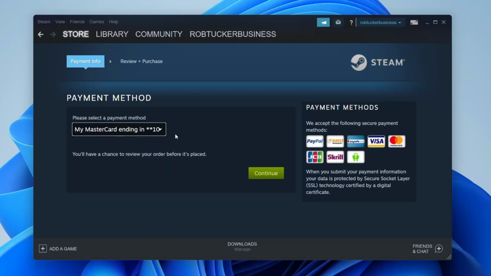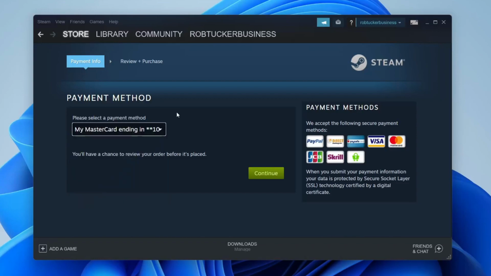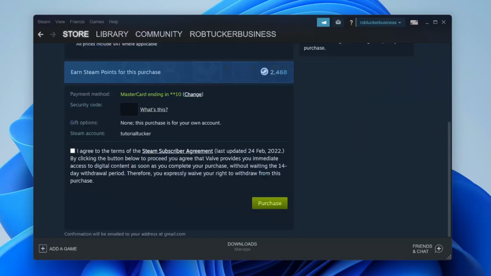You'll then need to choose a payment method. As you can see, there are so many to choose from, MasterCard, PayPal, and so many more as well. Then you can press on continue like so, and you can review your purchase, and if you're sure, you can then tap on purchase. And after you've purchased it, we can then download it.